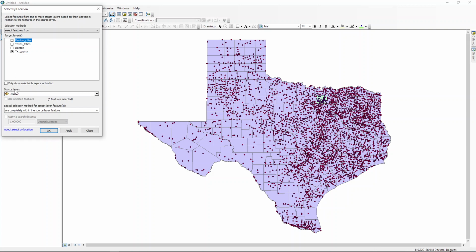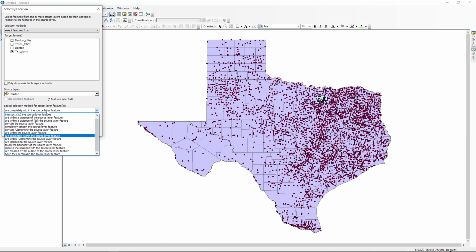Our source layer, what we're basing this on, is their proximity to Denton County. It's got to be adjacent to Denton County. So this is correct right here already. This is going to be Denton County. And then for your spatial selection method, like I said, we want to select it based on the target layer feature.